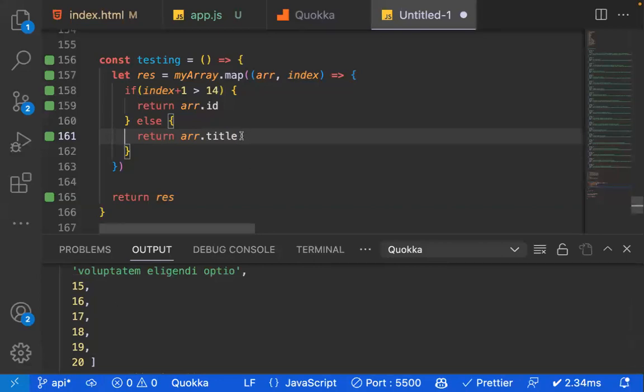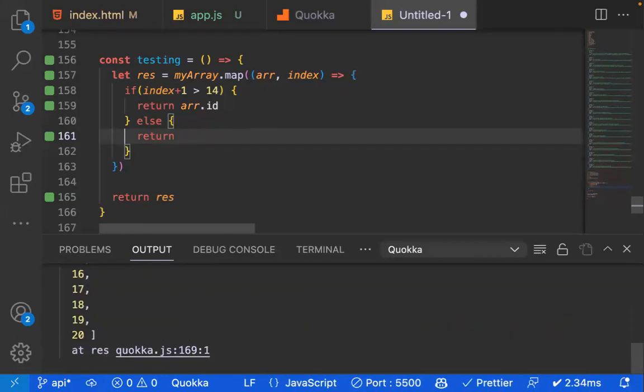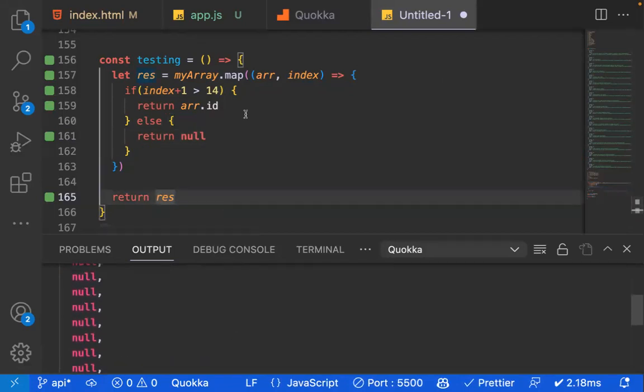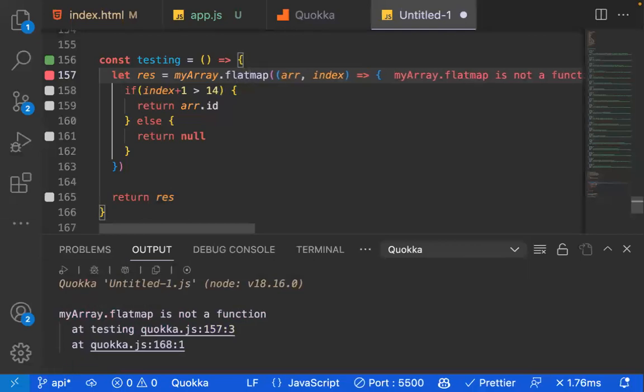All right. So I can also say return empty string again, or return null. I can just say return null if it is not. So we are going to get null. I'm trying to see how flat map works here.